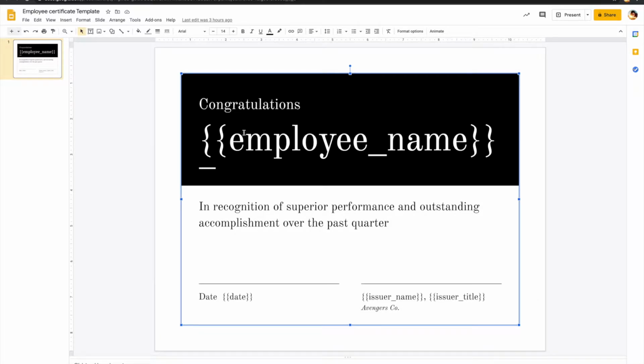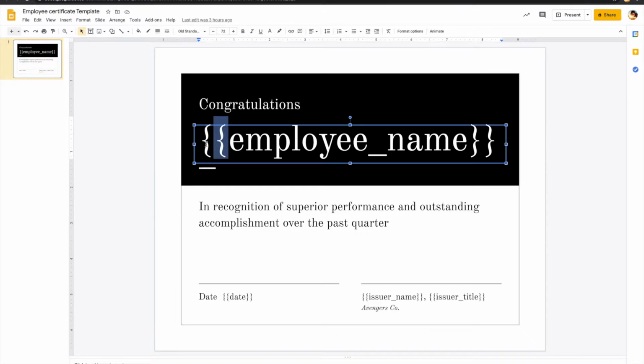Now, if you look at our template, the bits which I want to dynamically populate for each employee are enclosed with curly braces. At the top, you see the employee name enclosed with double curly braces. At the bottom, you see the date. On the right hand side, you see issuer name and issuer title. In our case, that's going to be the employee's manager.